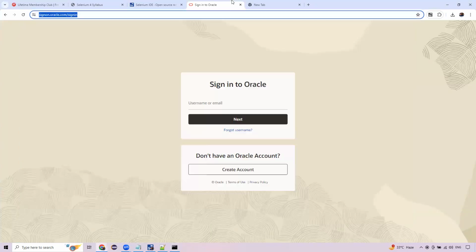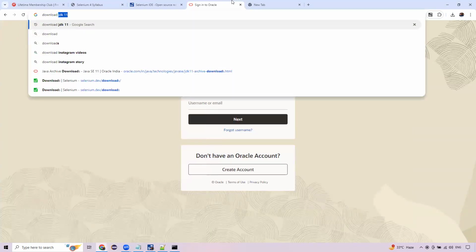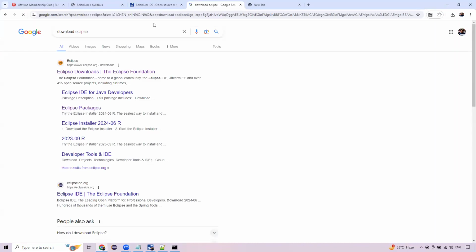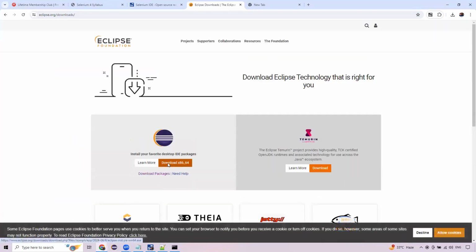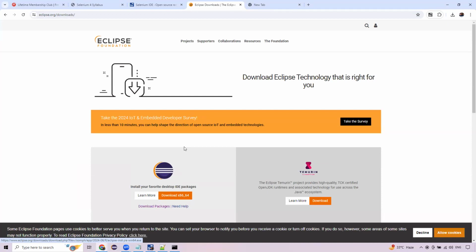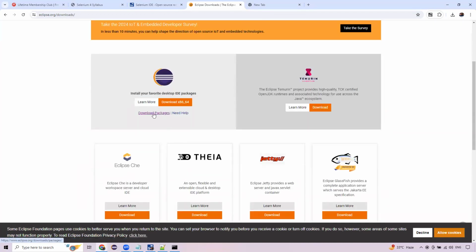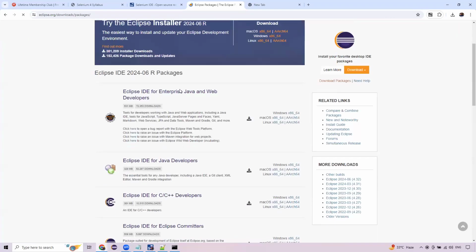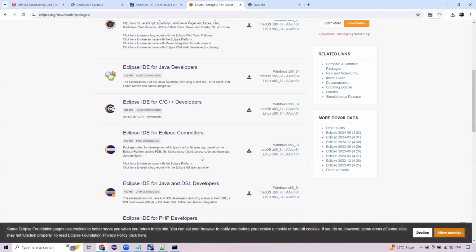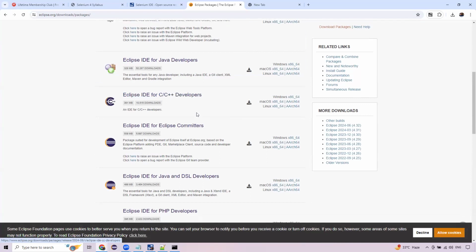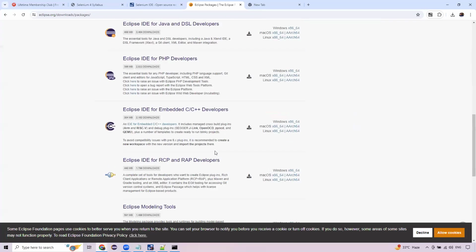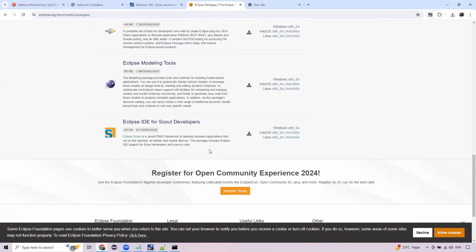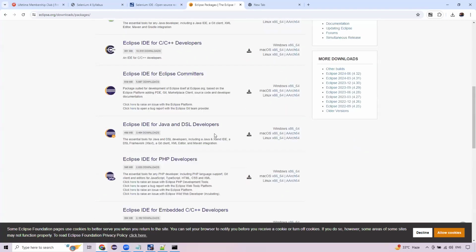Now you need an editor to write the Java code. So simply say download Eclipse. Go to this link. Don't download it from here. Click on download packages. Now you see a lot of things with Eclipse. This editor supports C, C++ as well, PHP as well, Python as well, Ruby as well. Multiple languages are supported. This is just an editor. But we need it for only basic Java programming.